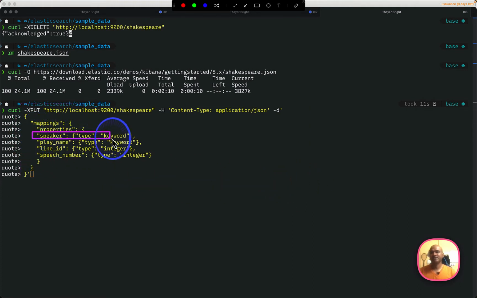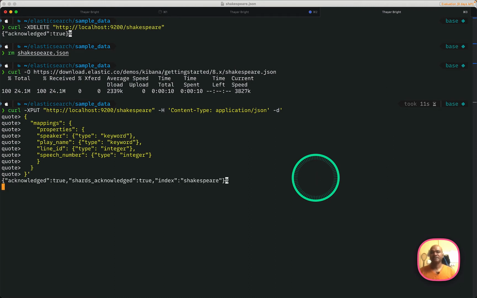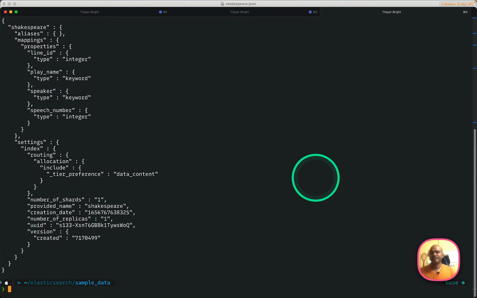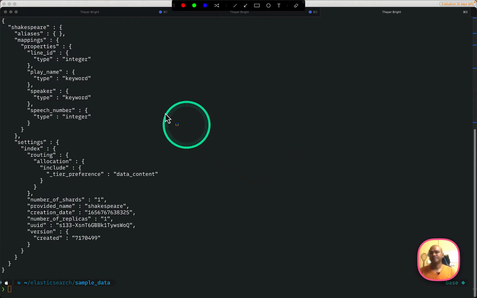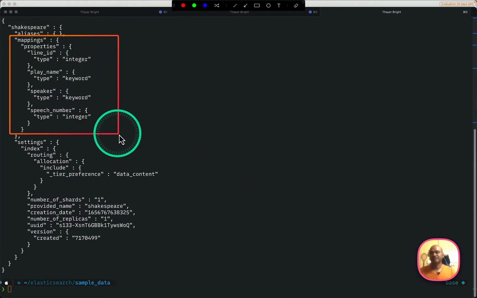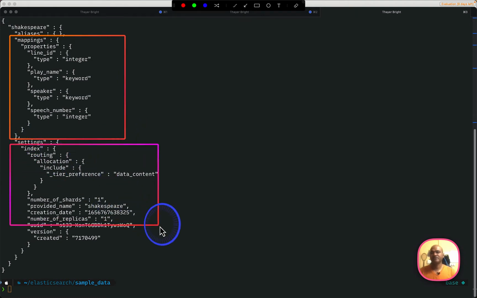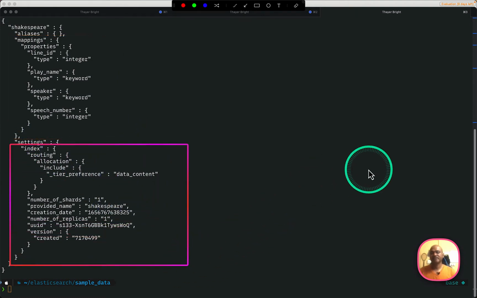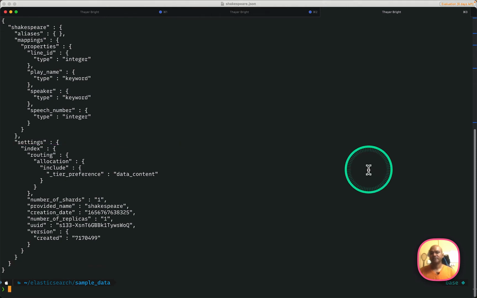index contains the speaker field, play name, line ID, and the speech number. These are the properties, and this is how we send this information, the mappings. This will create that particular index, and next we can confirm if the index is successfully created. You will see the mappings which we have given have gone in, along with some other default values which Elasticsearch has allocated to it.